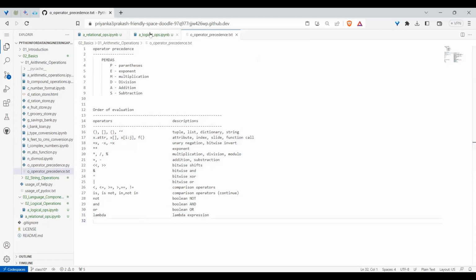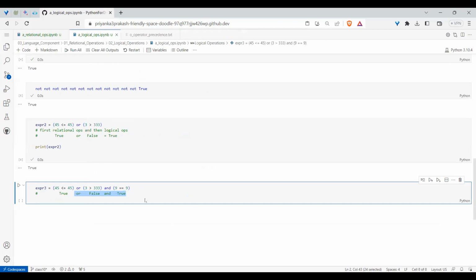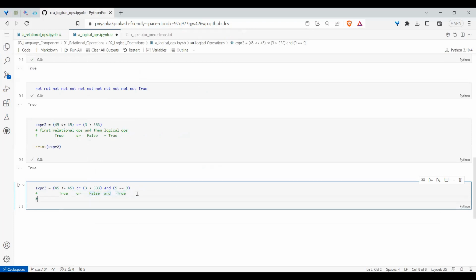To understand more about it, we can see it like this. Within these two, first it will operate on these two. The AND operation will be true only if all are true. If at least one of them is false, the result is false. True or false.